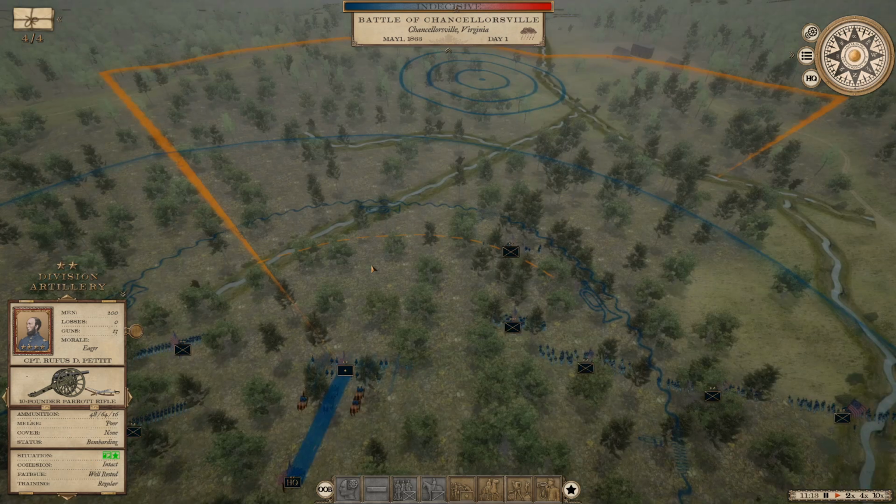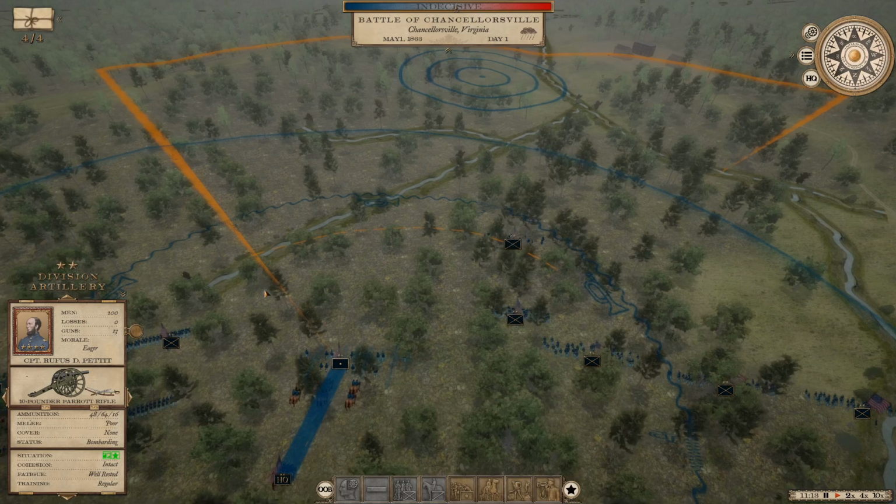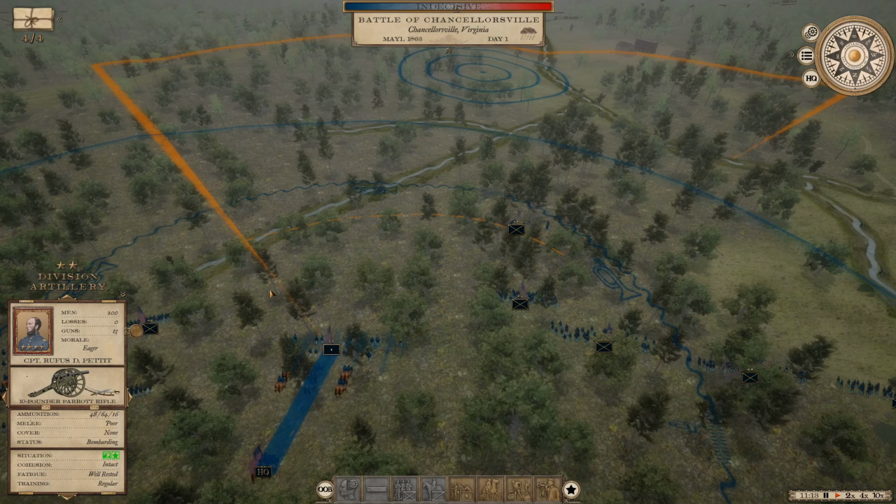The only other thing I'd really say about artillery is you can see this dashed line here, that would be the range in which they are going to fire canister.